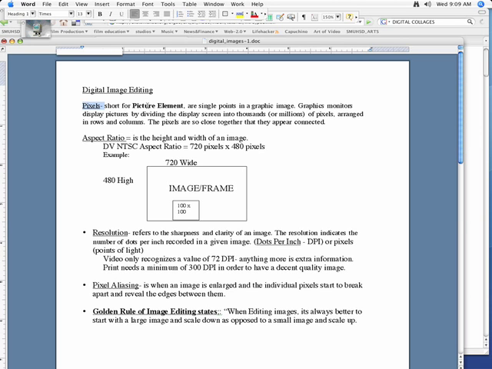When we think of images, we generally are always aware of what their aspect ratio is, which is basically their height and their width. Aspect ratio for DV and NTSC, which is what we're going to be using for video, is actually 720 pixels wide by 480 pixels high. You can see in this picture how 720 wide will be represented by 4 across, and 480 high is roughly 3 high. If I had an image that was only 100 pixels by 100 pixels, then you'd see it look almost like a postage stamp inside of this larger window.